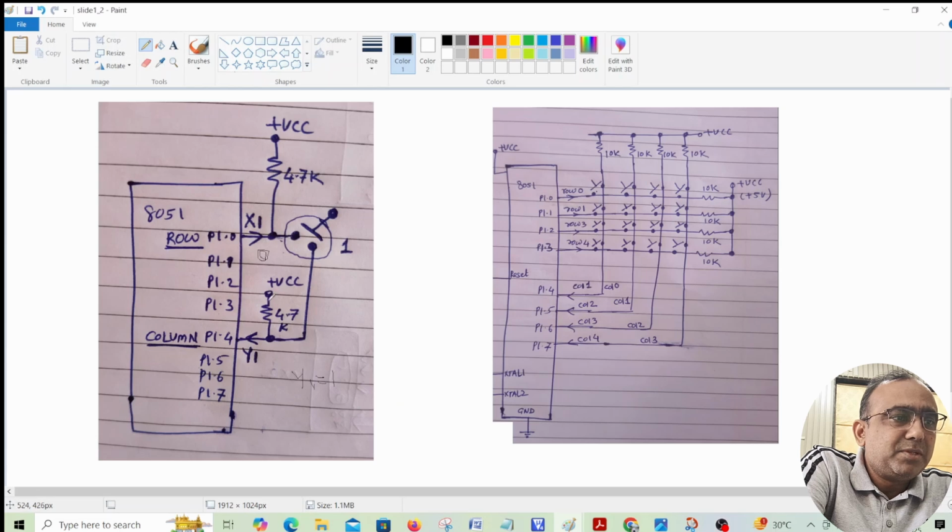You will get VCC from this side, even when X1 is given 0, and assume this key is in released condition. Now suppose I press this key. What will happen? When we send 0 from this side, that 0 will come here, and Y1 will get grounded because X1 and Y1 are effectively connected. So Y1 is grounded here. So when you read this Y1, you will get Y1 also equal to 0, provided this key is in pressed condition.